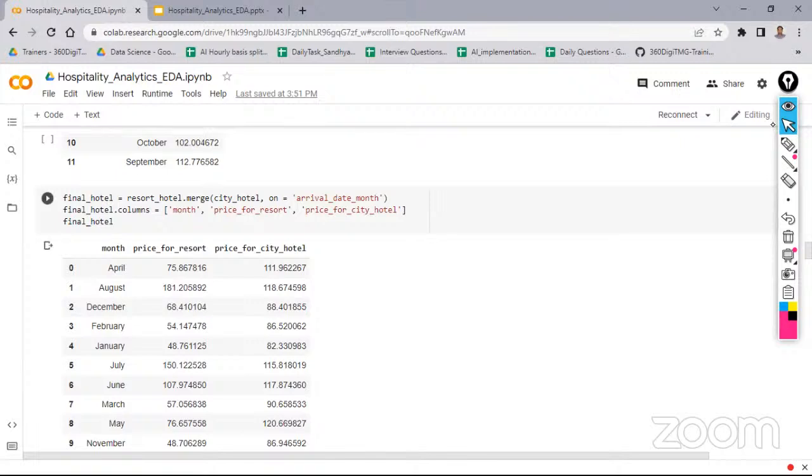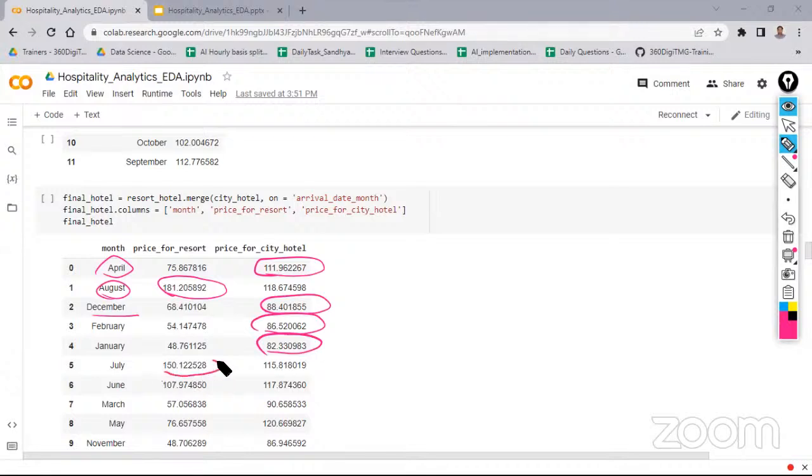From the data, you can see that in the month of April, more people are going for city hotel. In the month of August, more people are coming to resort. In December, more people are going to city. In February, more people are going to city. January, more people are going to city. July, more people are coming to resort. So in the months of August and July, the people are opting for resort. So price prediction can also be done with the help of this.